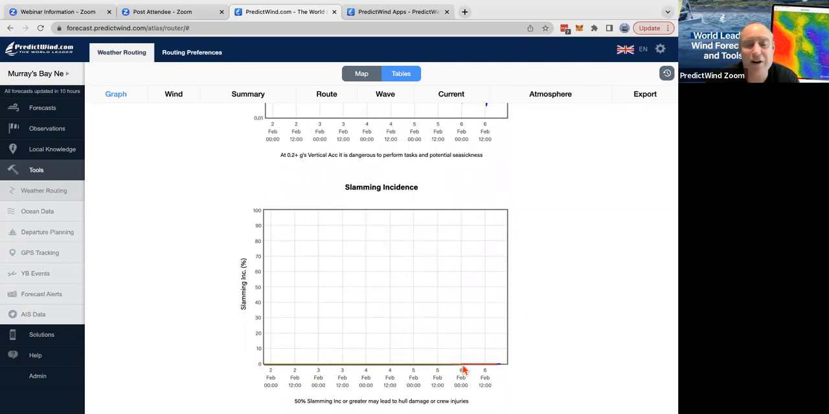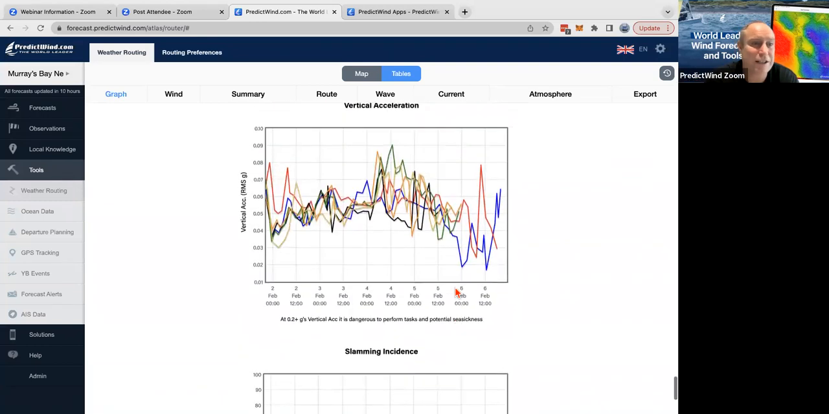Slamming incidence is 0. That's your boat slamming over waves. We're going cruising. We want to sail downwind. So we shouldn't have that anyway, but it's just an indicator that you look at this, you're going to see some nasty conditions.